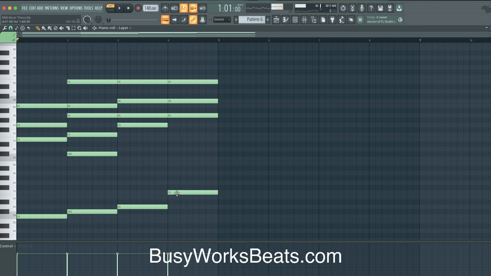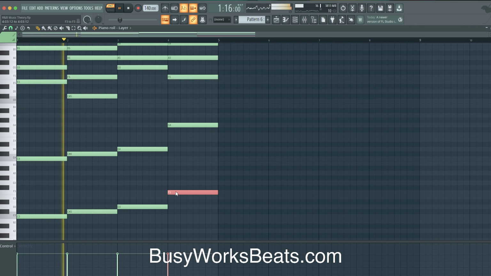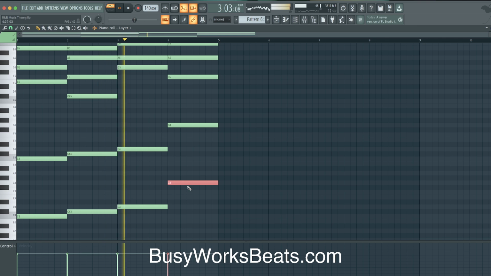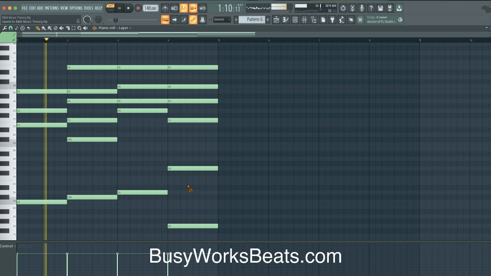Now here, my ear wants to hear G. So that would make this F major ninth with the G in the bass, the ninth in the bass. Let's just see what it sounds like with G in the bass. And now we have that Christmas sound.